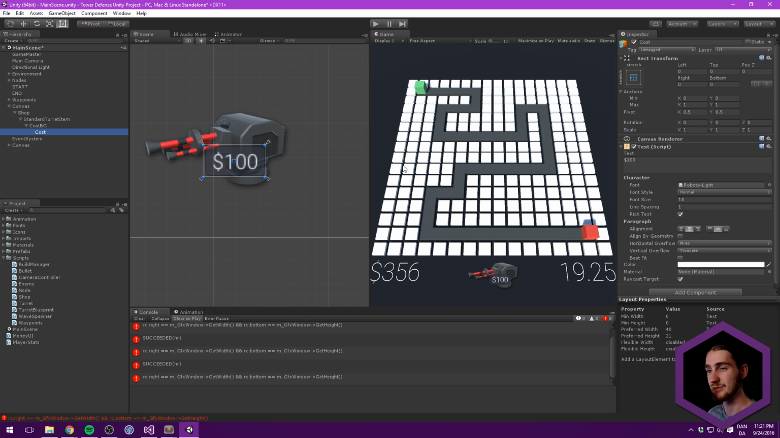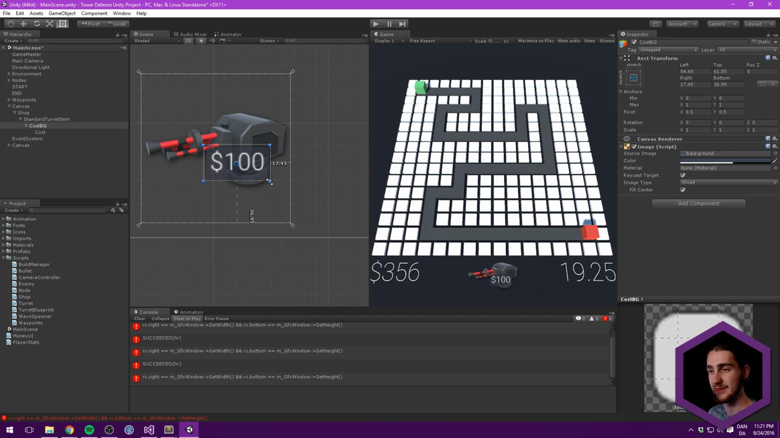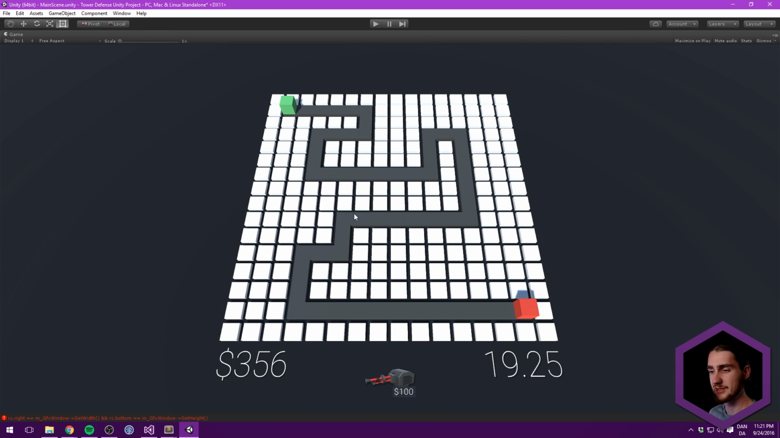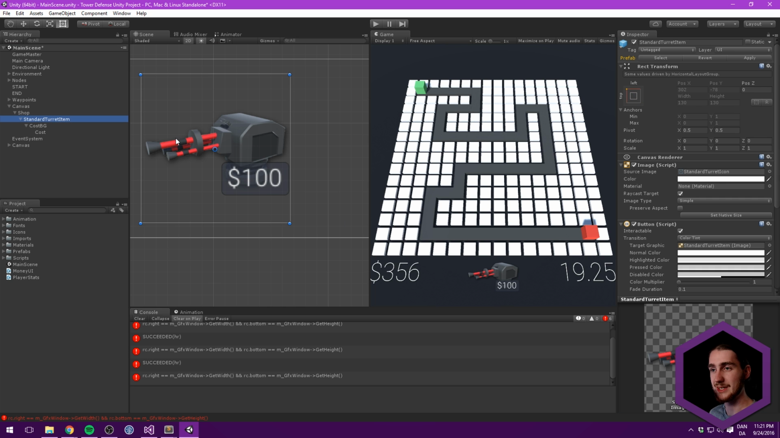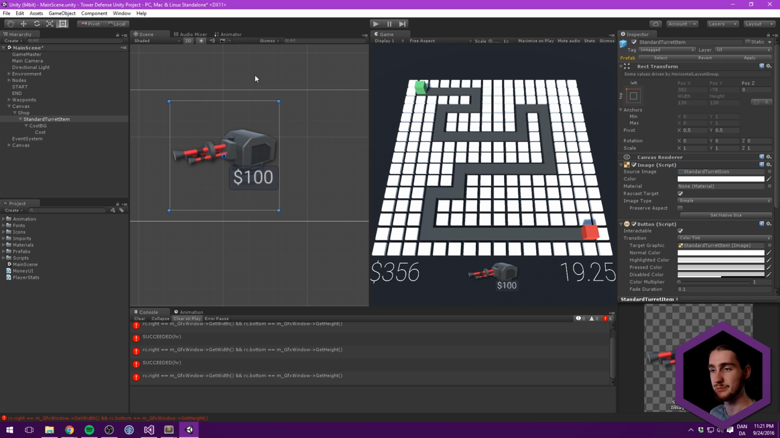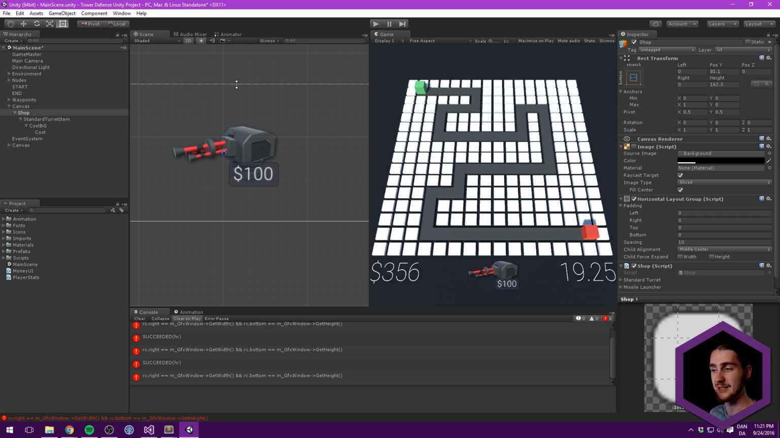And I definitely want this text size to be larger. So let's try 21 there. And I think that is definitely better. And let's try and make this panel just a bit bigger and position it somewhere around there. And I actually really like the look of that. So I think we're going to go with that. And actually I want to position it maybe a tiny bit higher.